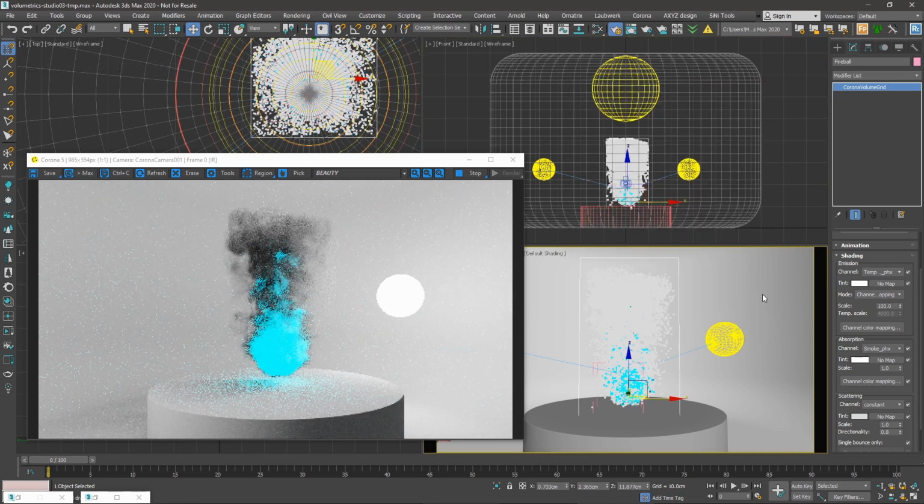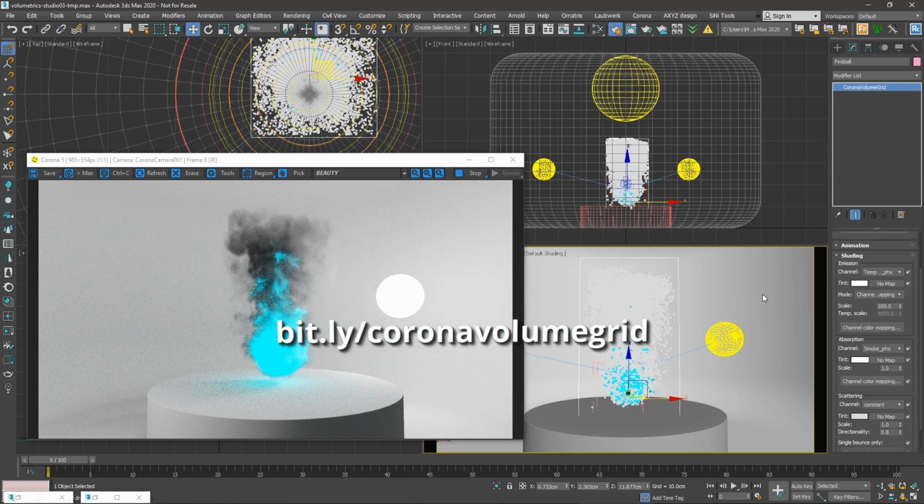All of this may be a little bit confusing at first, so it definitely requires some experimenting. We also have a help desk guide which explains the different parameters of Corona volume grid, and you can find the link to this article here.